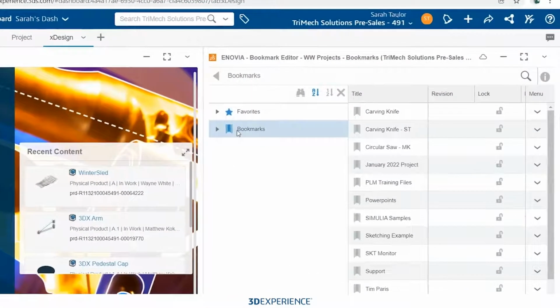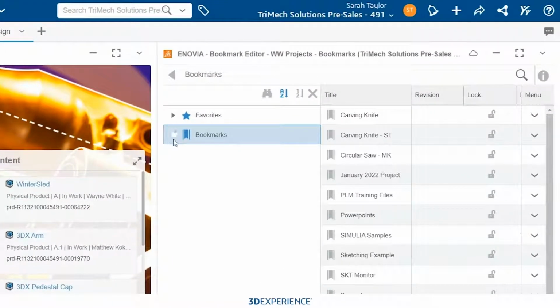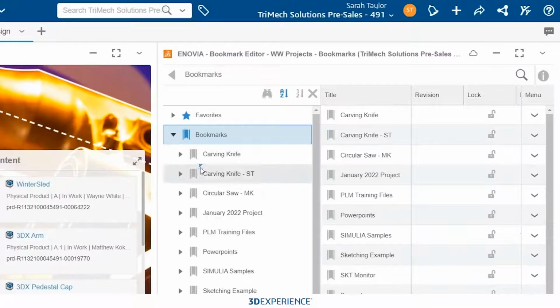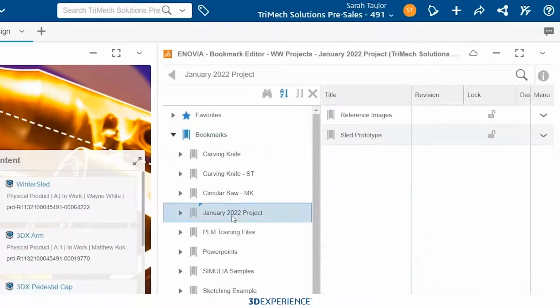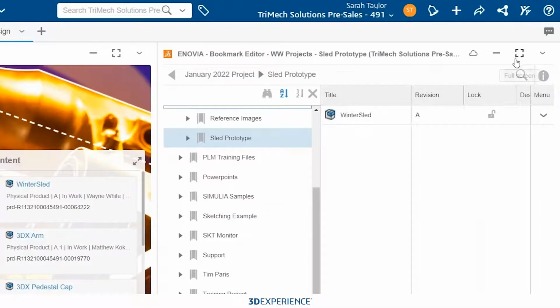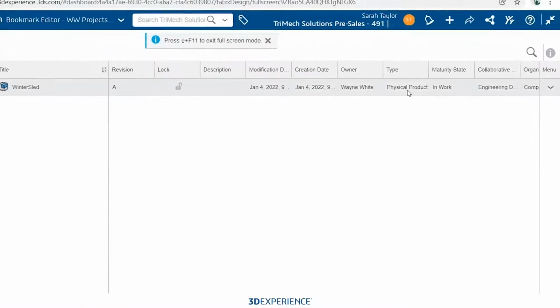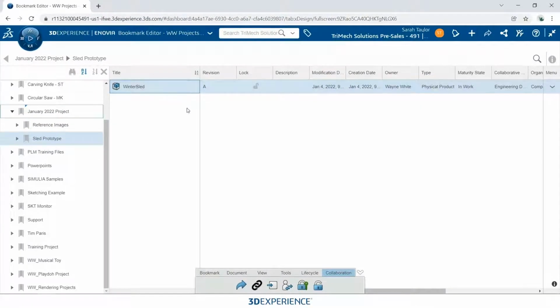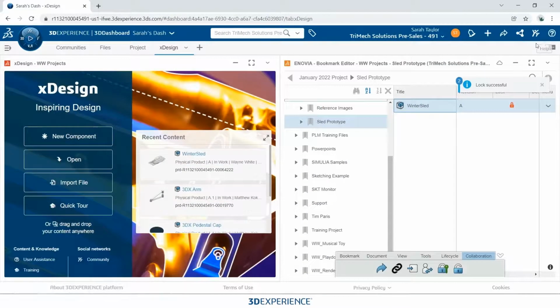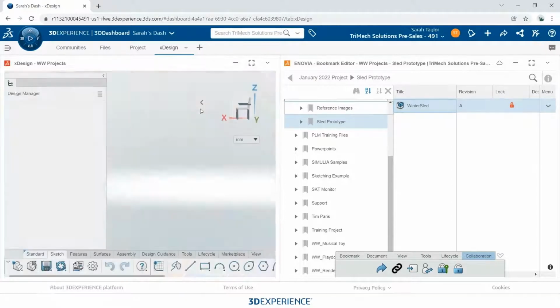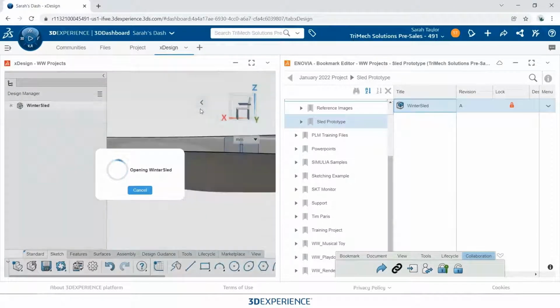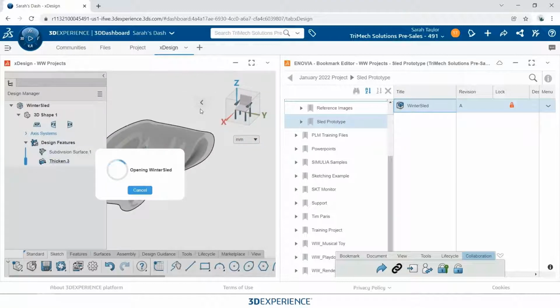Over here on my xDesign page, I also have my bookmark editor app showing to the right. Now this is an app that lets me organize my important files and give them more of a set folder structure. We can see lots of metadata for this file, and I can lock this file before I make any changes to it. Locking a file allows only me to make changes. That way, if anyone else were to open this part, it would be in read only, and we don't have people overriding each other's work.